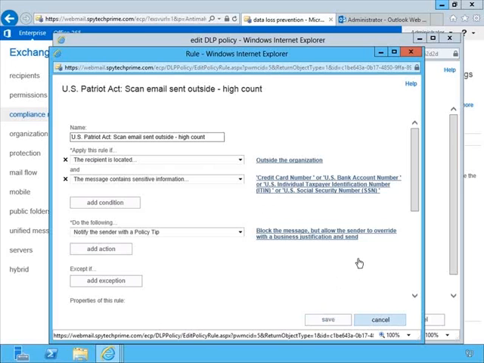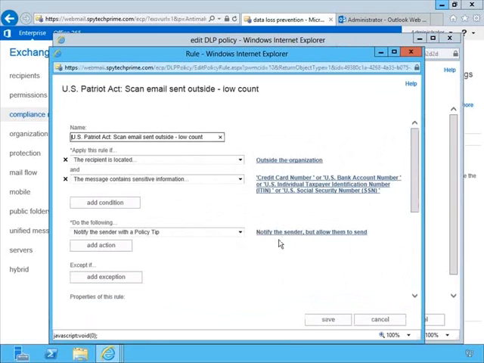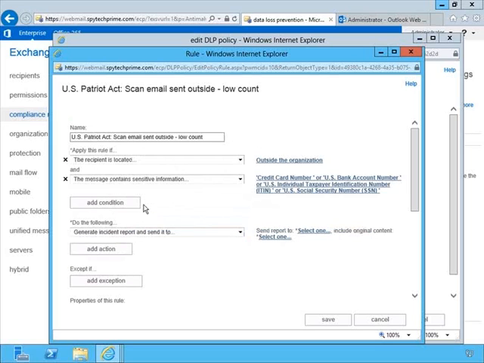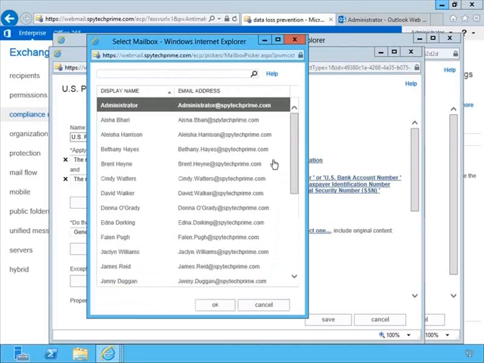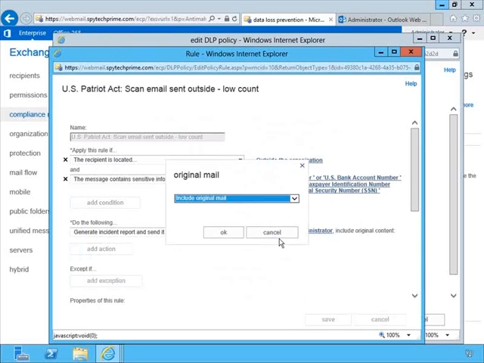Okay, so we see all of these different settings. Let's make an adjustment here when it comes to the low count. We won't change the number of violations; we're going to send an email with one violation. Instead of notifying the sender but allowing them to send, let's generate an incident report and send it to the administrator. We can include original content, and we can say include original mail or do not include original mail. In our case, let's include the original mail.